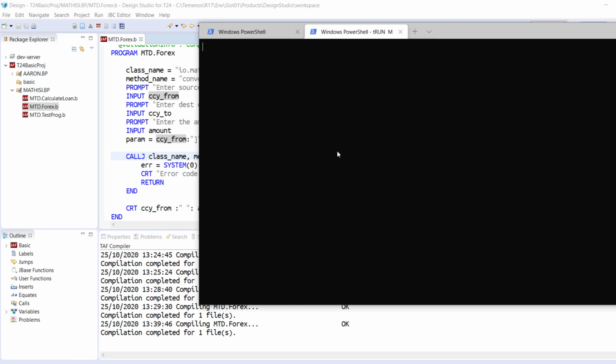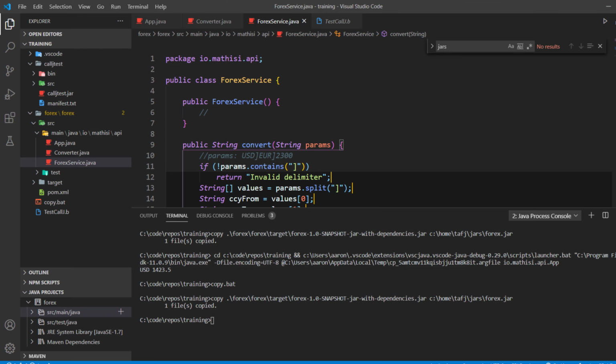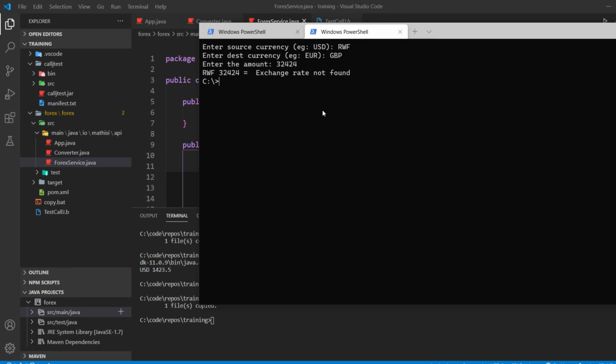Now let's try with an exchange rate which does not exist. We don't have run this franc to GBP. So whichever amount we put, it's going to say exchange rate not found. Okay. Of course, we can make some improvement. We say if exchange rate not found, then print instead of saying equals. Okay? So you can improve this program.